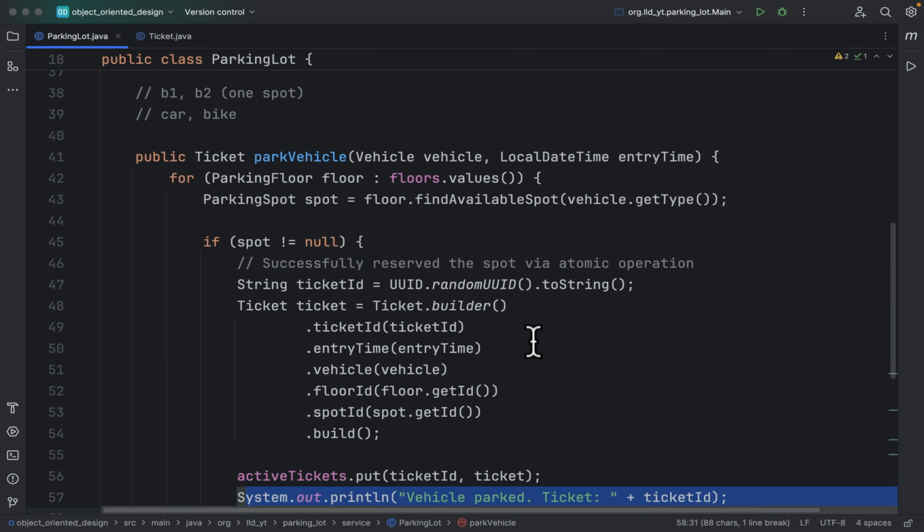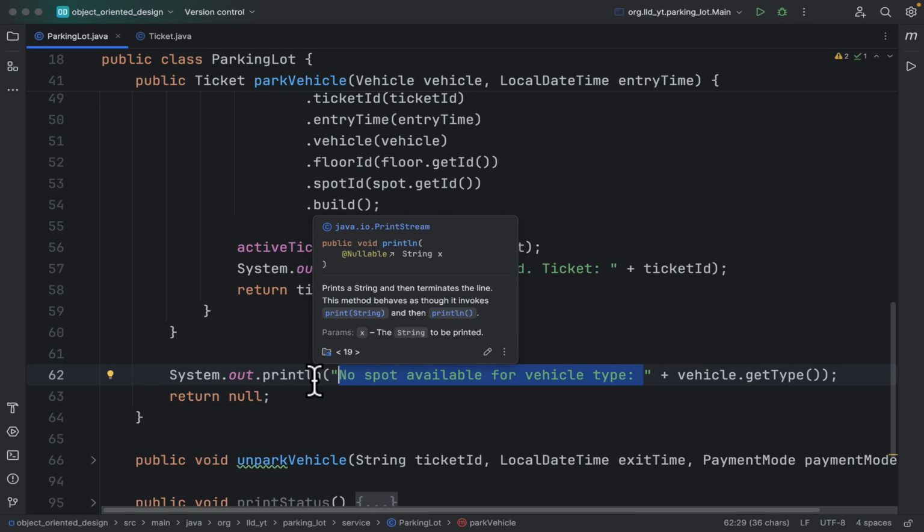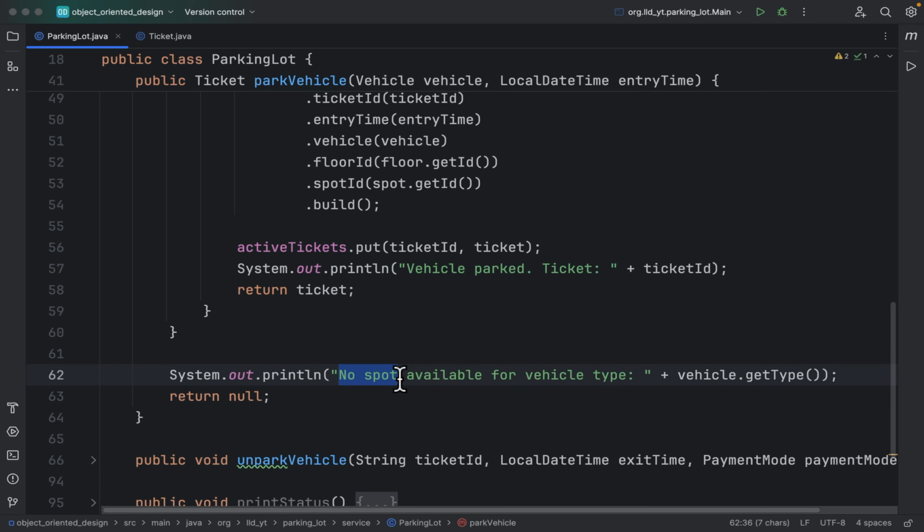And by the way, instead of logging the messages like this, you can use custom exception handling as well. You can create your custom classes for exceptions, for example, no spot found exception, no spot available exception, and so on and so forth. But I have not created that. I leave that up to you. But it is good to create that or at least mention that in the interview.